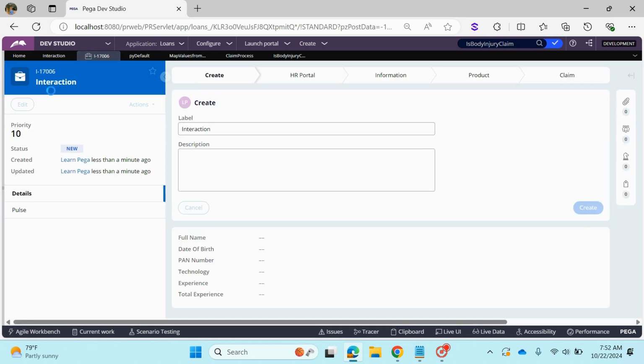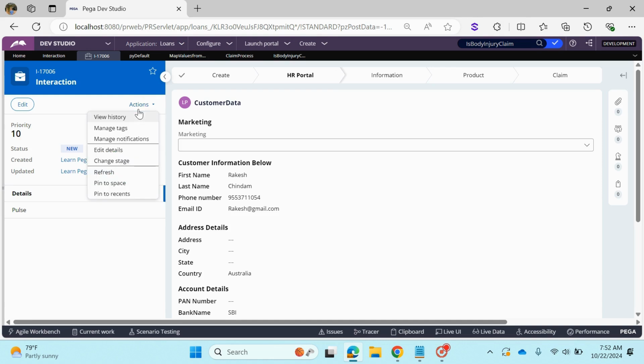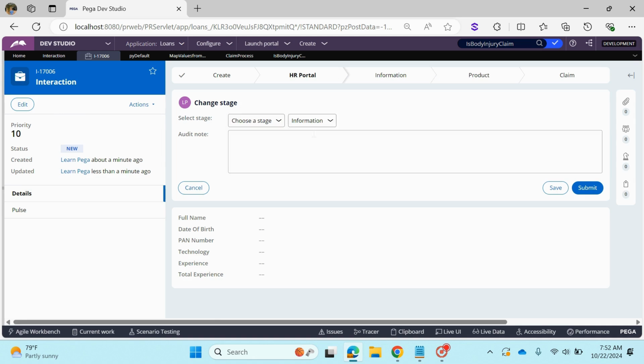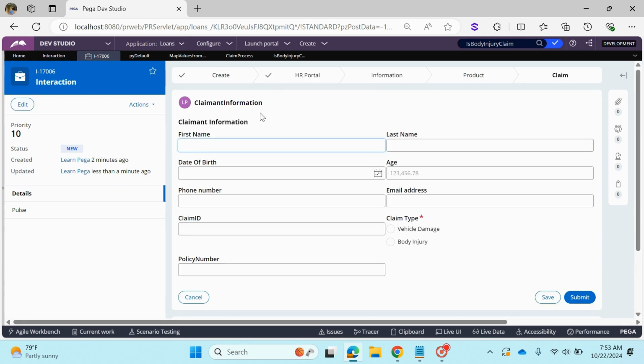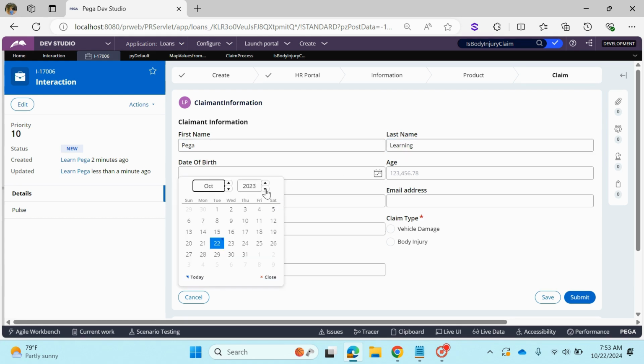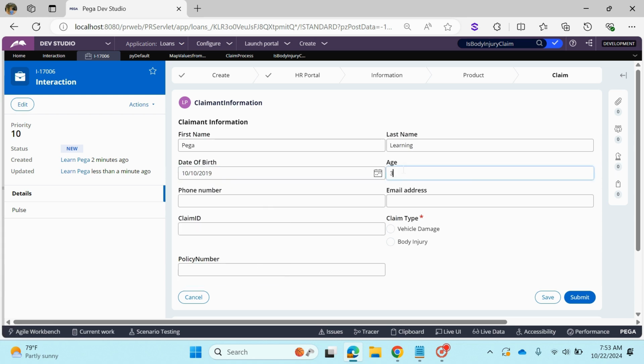Now let's see the case first. This is the parent case I'm creating, that is the interaction class. In this interaction class, I'm directly moving my stage to the claim stage, so let's directly jump to the claim stage. In this stage, whenever the user logs in, the user can provide his information where he wants to do the claiming part. Let's say I'm giving my first name and last name, and as well the date of birth and age. Let's fill all these details now.